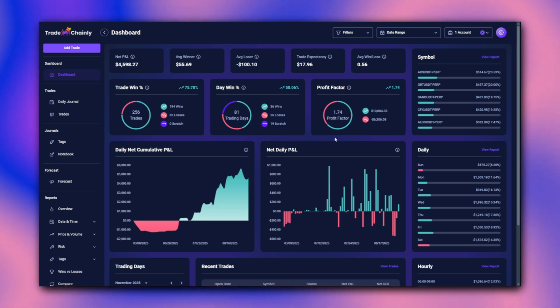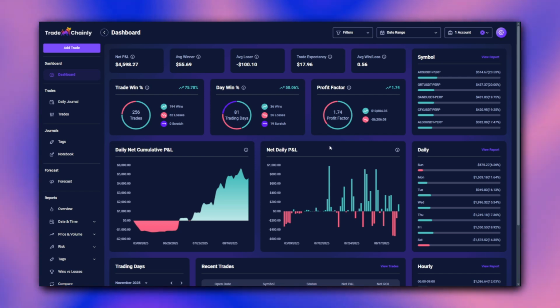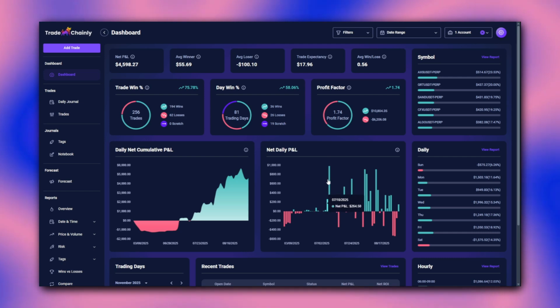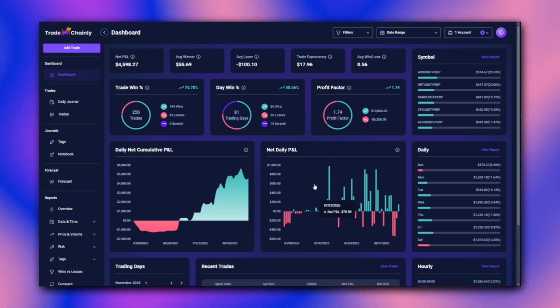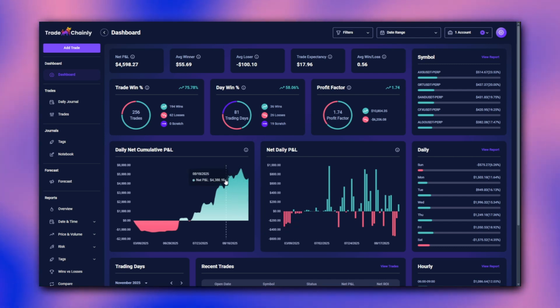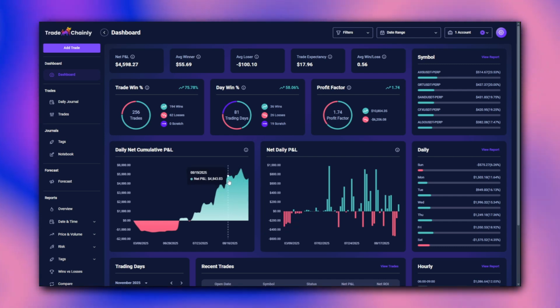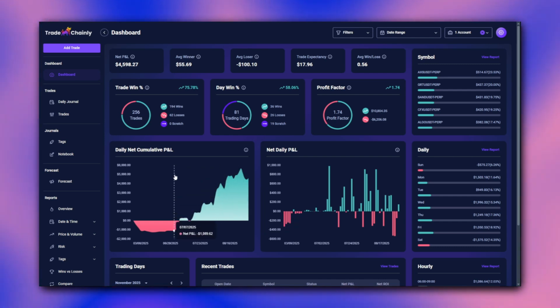Hi traders, I'm about to show you tags, the feature that transformed my journal from simple tracking into real performance coaching. If you're tired of guessing why you win or lose, listen up, this one's a game changer.